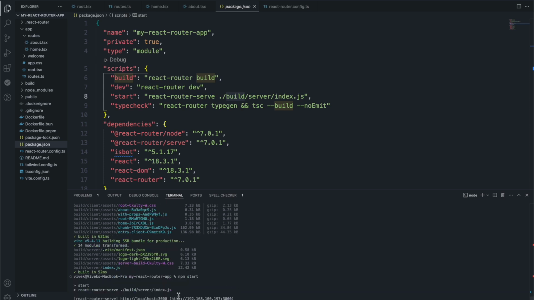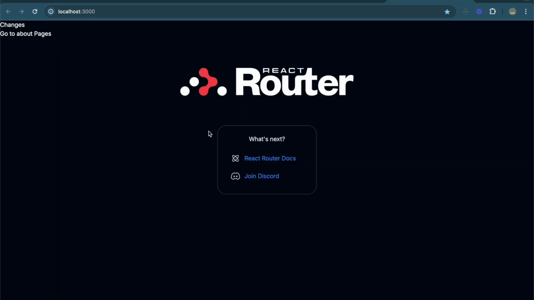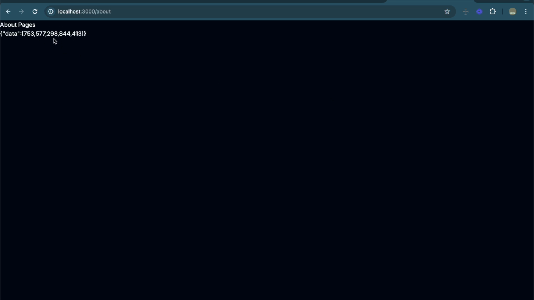So let's open it. Let's go to the about page. We get this data. Let's refresh this page and see if this number changes, and if the number changes, then it means that it is a dynamic page. It is not a static page. It is a dynamic page which has been created on each refresh. So if I refresh this, we'll get the new number. If I refresh this, we're getting the new number. So it is being server-side rendered.